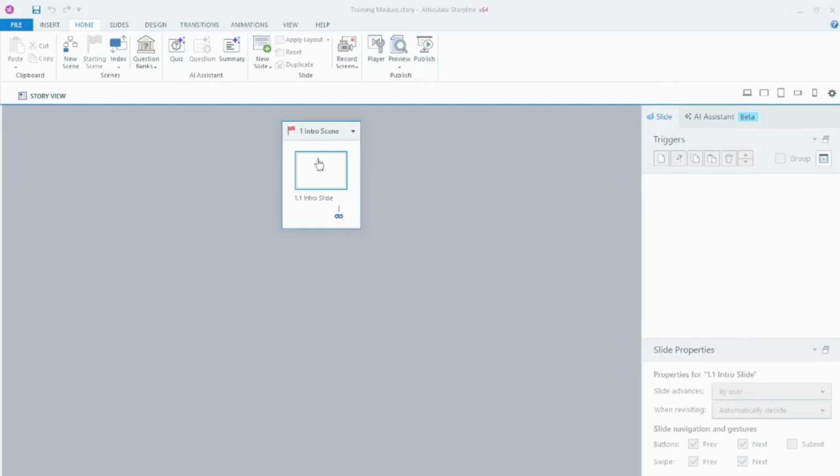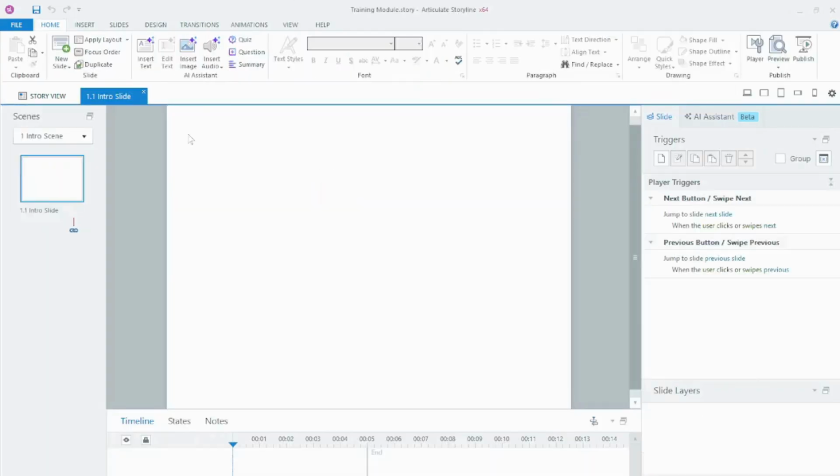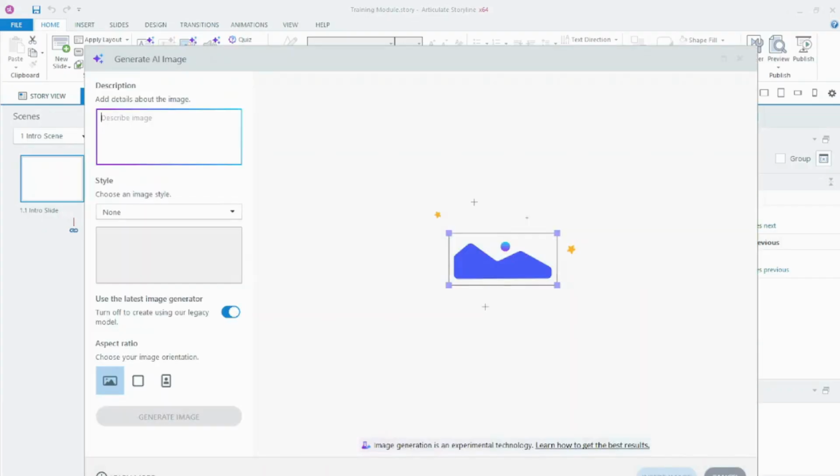Articulate Storyline also allows images to be generated right inside the program. All you have to do is go up to the top, type in the prompt that you want to use to generate the images, and press Generate Image. No matter which program you use to generate any text or images, make sure you look at them and fact check them to make sure that they are accurate before you put them into your project.